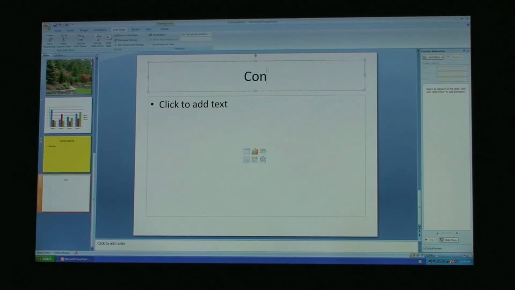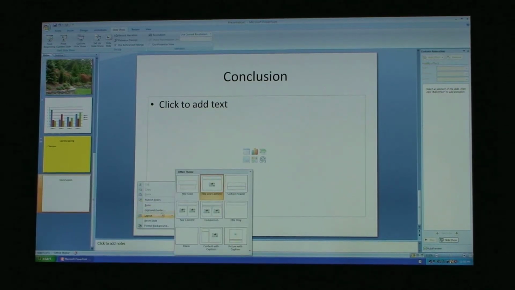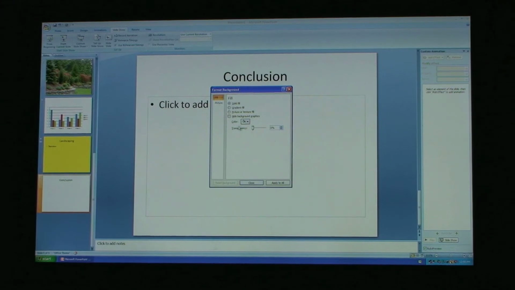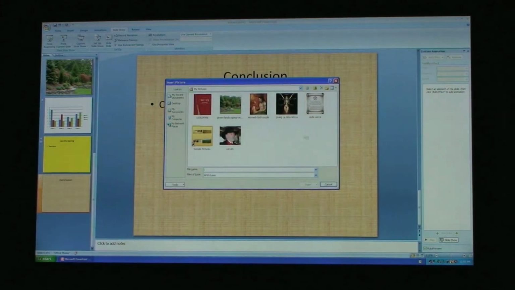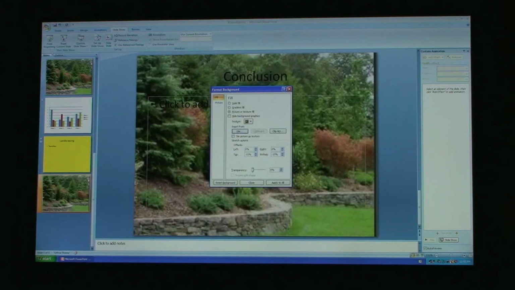Go up here and make conclusion. And this, in my opinion, really needs to be the eye-opening slide, the final decision on what the audience sees your PowerPoint presentation as. So you could maybe add a background such as the one we had with the landscaping, for example. Format background. Go to picture, take one from file, and then we can use the landscaping. Insert. Okay, it's gonna look nice.